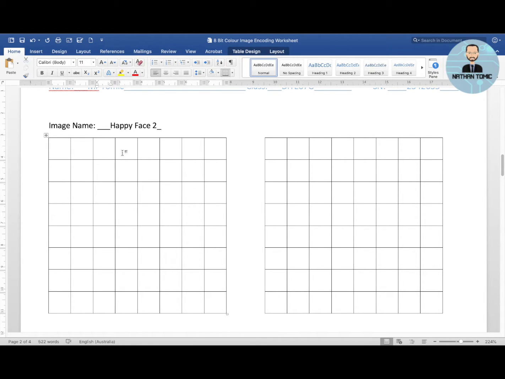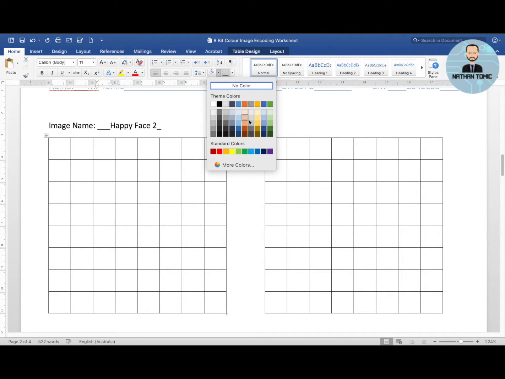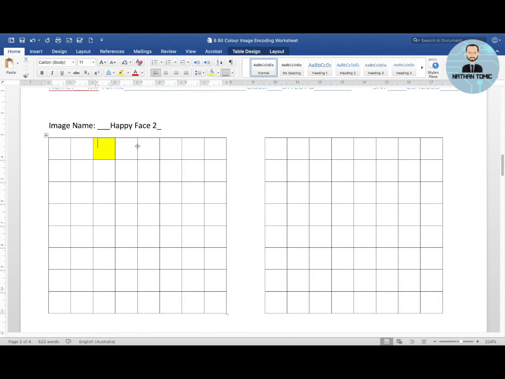So I'm going to start by drawing my smiley face. The first cell I've got is going to be that nice bright yellow. So we'll grab that yellow here, and it's that one there. And that actually goes across these 3 cells as well. So I'm just going to fill that in there.